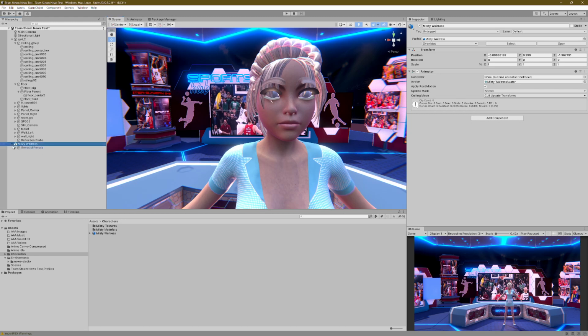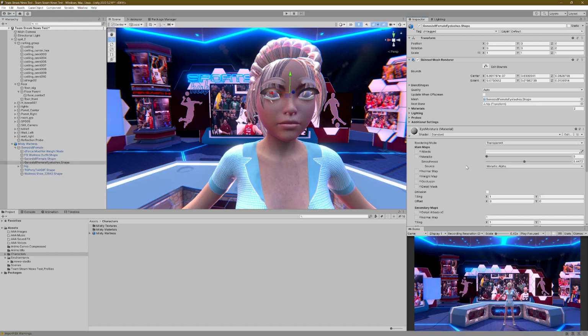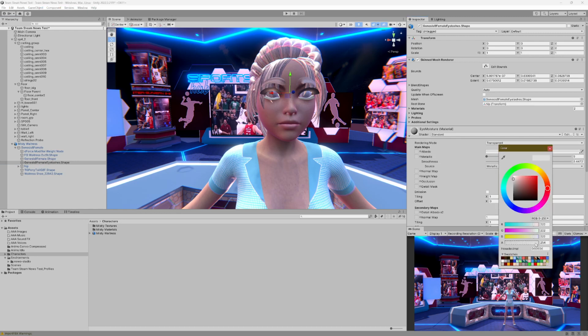So you just go in. This is taking longer than I thought, but that's fine. You got to do it. Find the eye moisture, which is basically what covers the sclera, the white of the eye, and it's transparent. But if you look in here where it sets the transparency, the alpha is set to not transparent. So as you see in there, you got to set it to transparent.